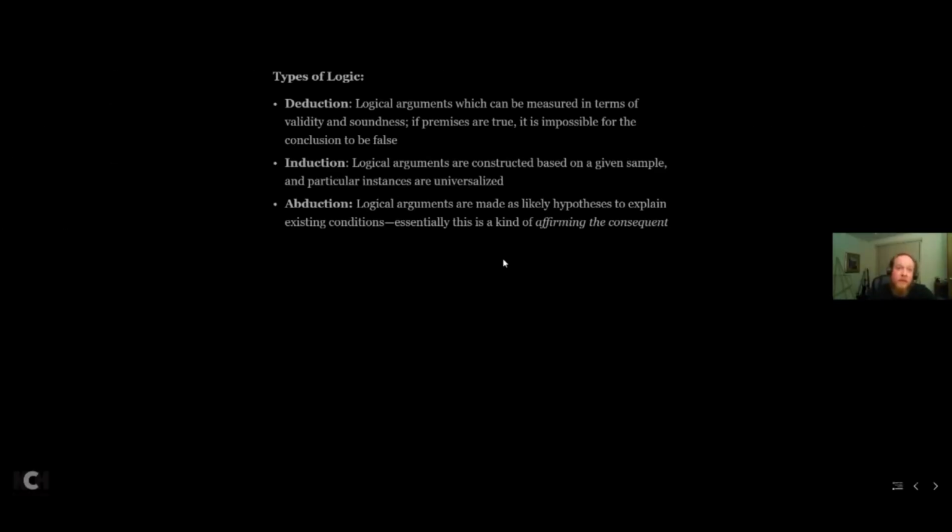So inductive logic, or induction, which literally means to lead into, is a kind of logic where arguments are constructed based on a given sample and then we generalize or universalize from those instances. One example of this would be polling data. When people interview people and say, you know, who's going to vote for whom, and then we say, okay, 90% of the people we interviewed say they're going to vote for this person, we can say, oh, this is the likelihood or the probability of this happening. So that's inductive logic, where we're making probabilistic generalizations based on samples that we have.